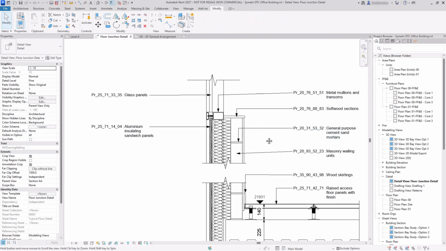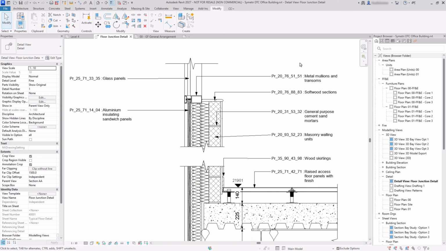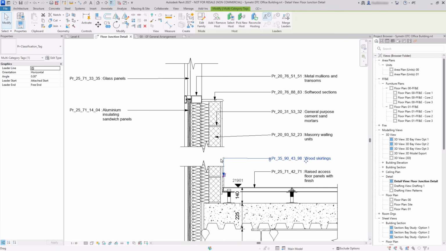So a small piece of functionality, but one that's going to make it much easier for us to get professional, clean looking drawings where all of the text, tags and leader lines are all nicely aligned.